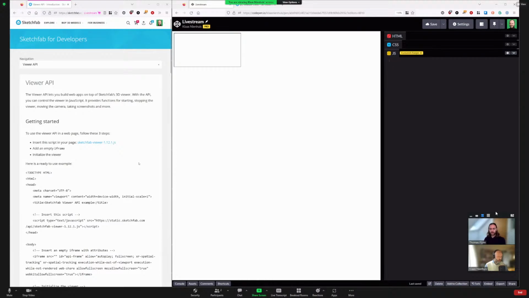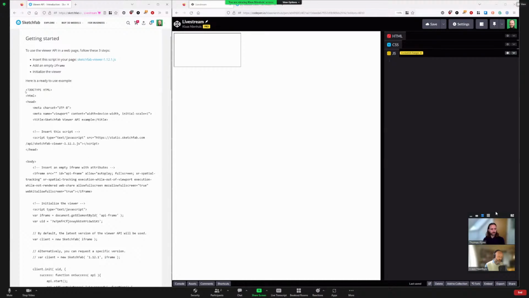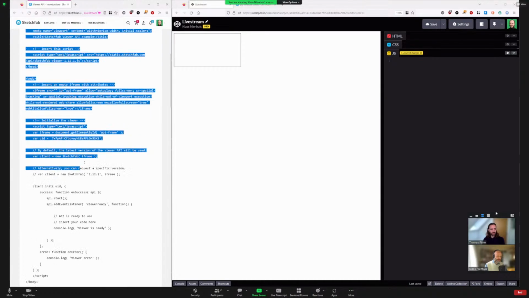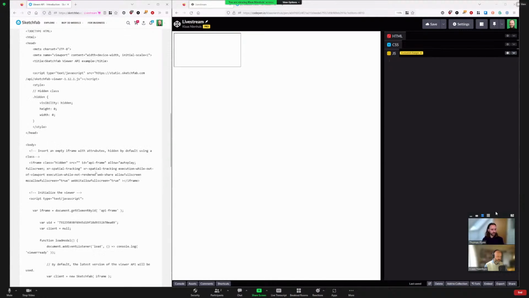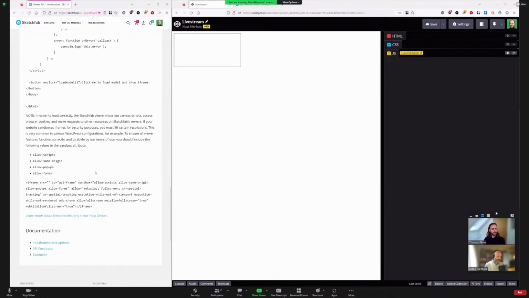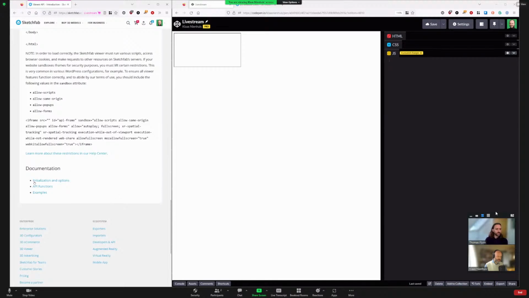Next step would be to make the model show up in the website. And I'm just going to refer back to the documentation because all those steps are actually described here. There are some full HTML examples here, but we're going to do this step by step. So I'm going to scroll all the way down and go to this link, the initialization and options. That's the first step you will do.